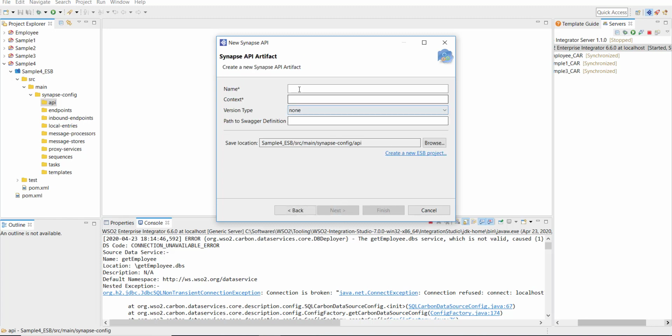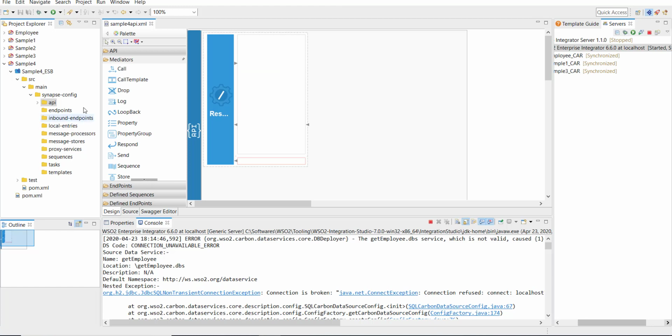Click on next. I'm going to name my API sample4 API. I'm going to give the same as the context name. I'm leaving the version as none. Just click on finish. Your API is created now. It's the skeleton of the API.